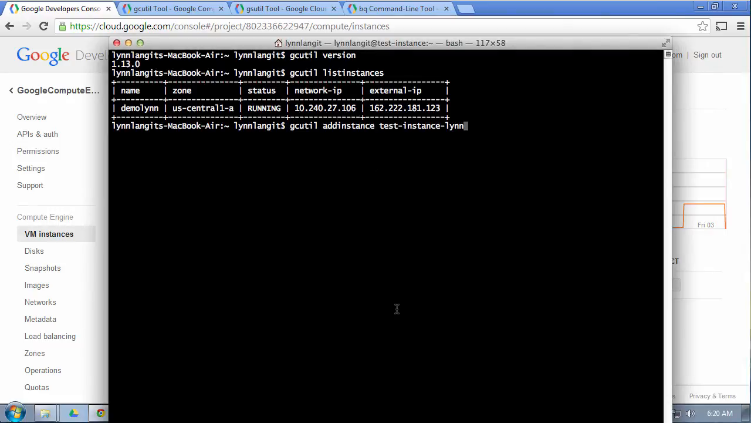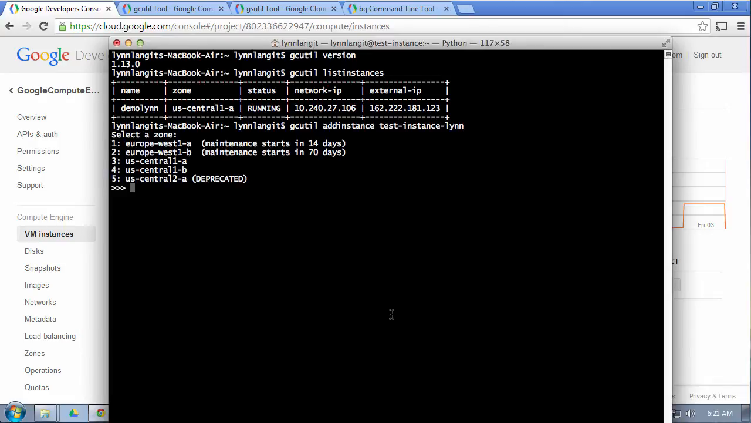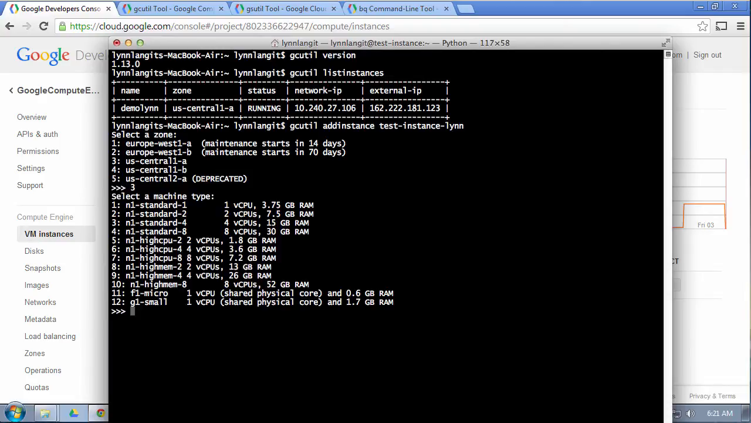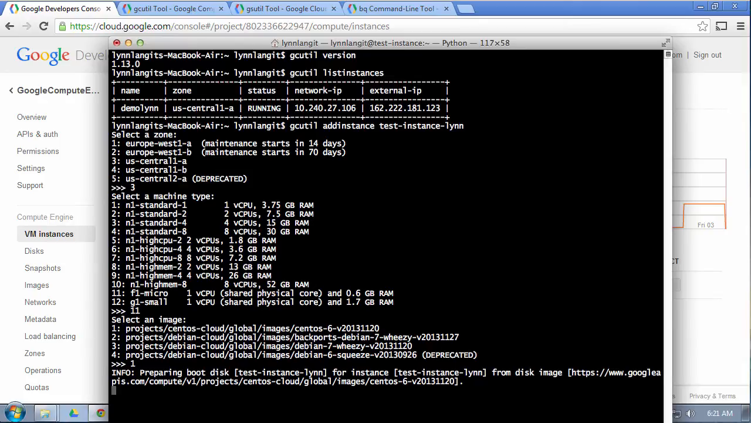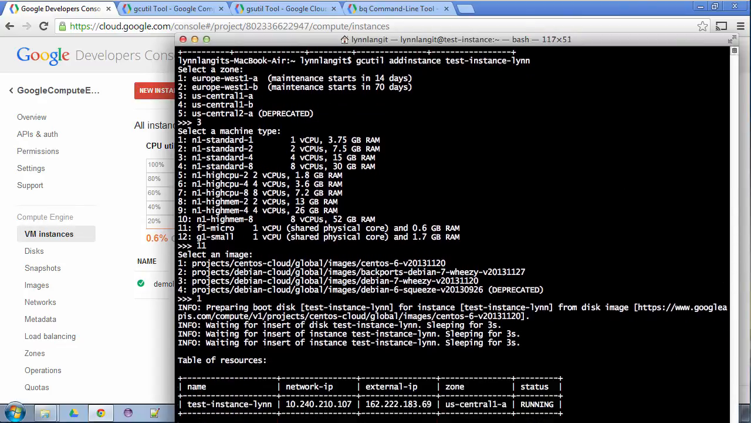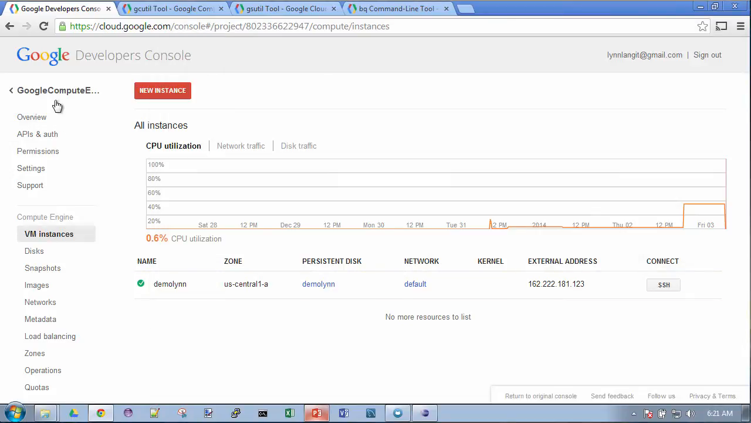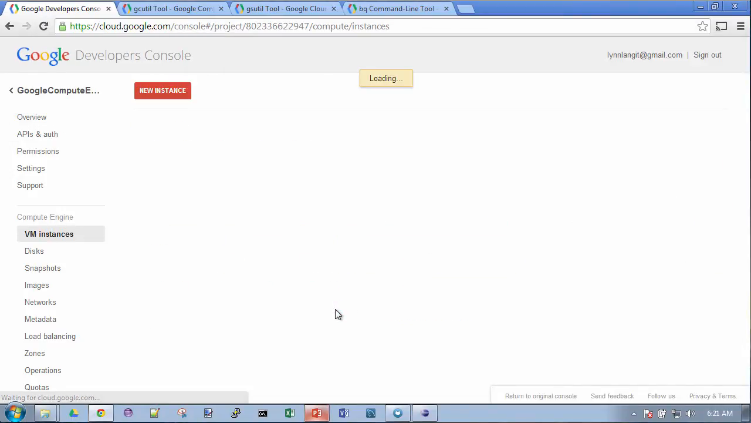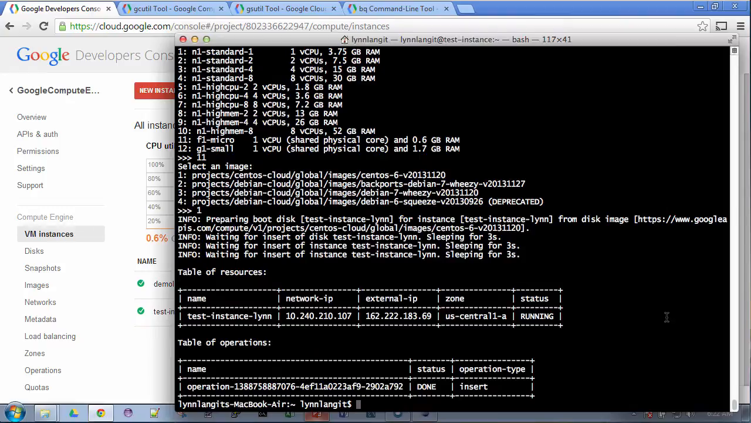So add instance, test instance lin, and here I select my zone. And I select my machine type, so I'm going to do a small one. And I'm going to select my image. And I'm moving this so I can refresh the screen. Because we know that we are in the super fast world of GCE, which is why we're learning all this stuff, because it's amazing how quickly this spins up. There it is. So now, and notice the information is returned here.